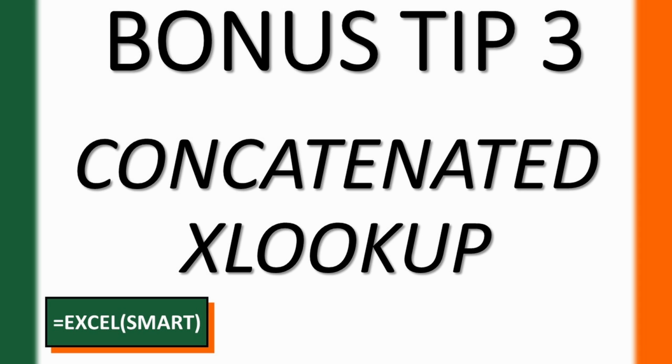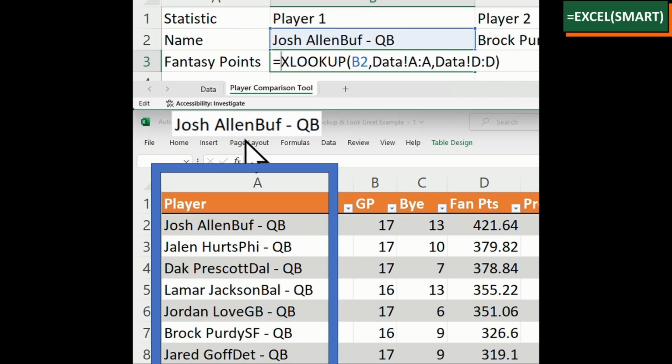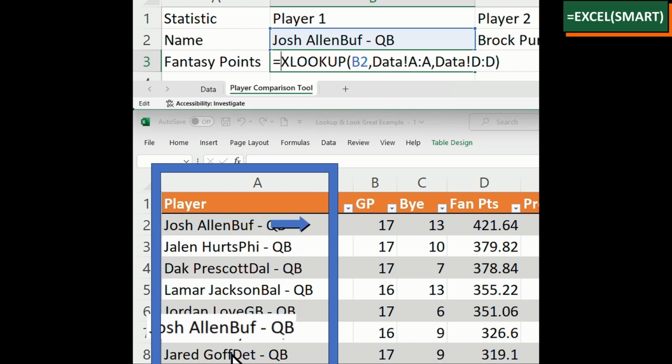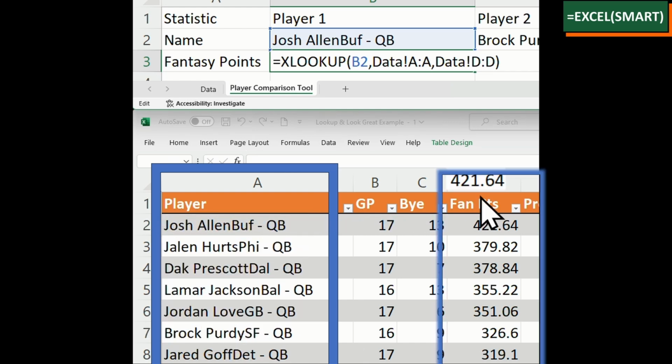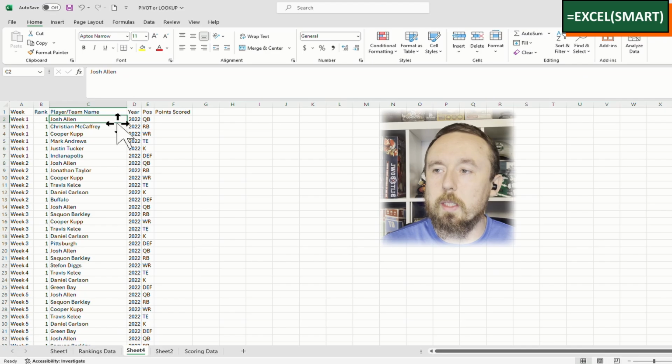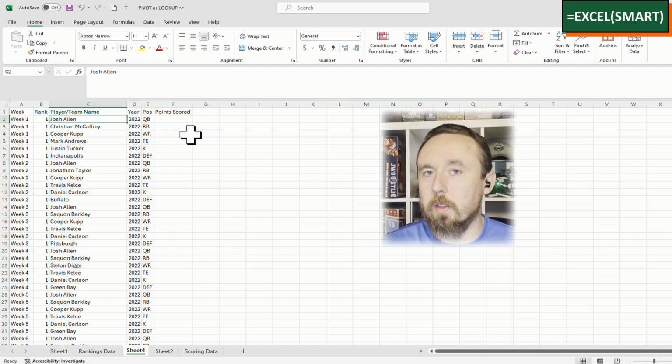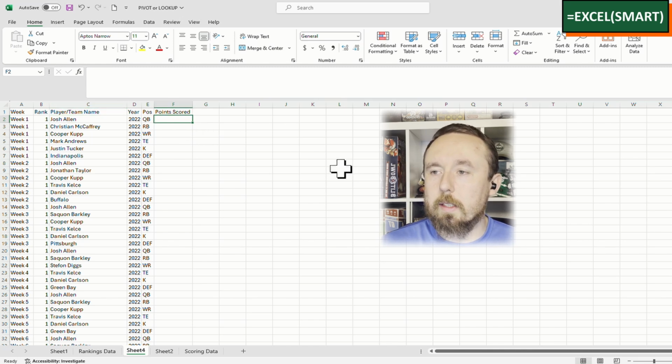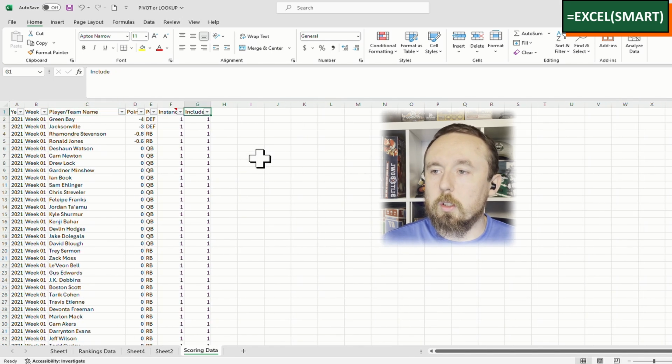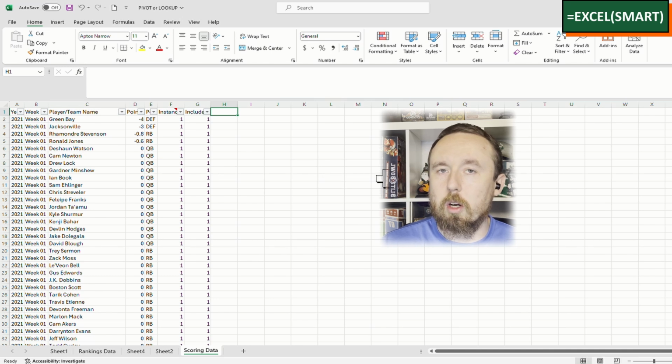If you remember from the Lookup and Look Great tutorial, we were looking up on a single criteria. For example, we would look for, say, Josh Allen, and the first instance of Josh Allen in our data set would give us a result. Well, we wanted the first instance of Josh Allen week 1, 2022, or the only instance of that. The way you do that with XLOOKUP is first you have to prime your data to be indexed that way. That means going to your scoring data, your data source, and adding a column that is the concatenation of all the fields you want.